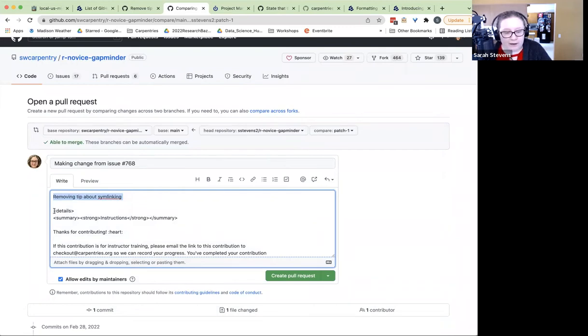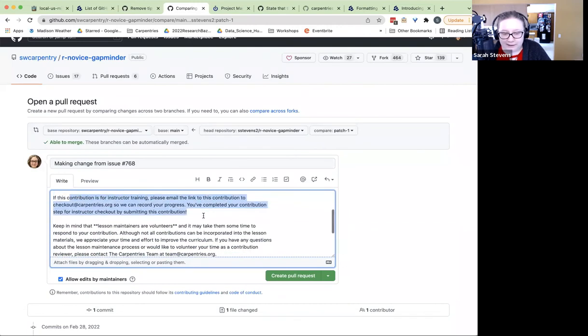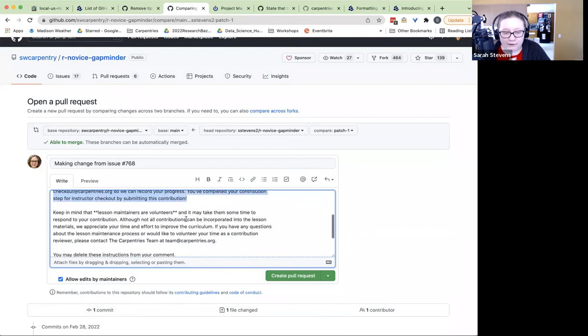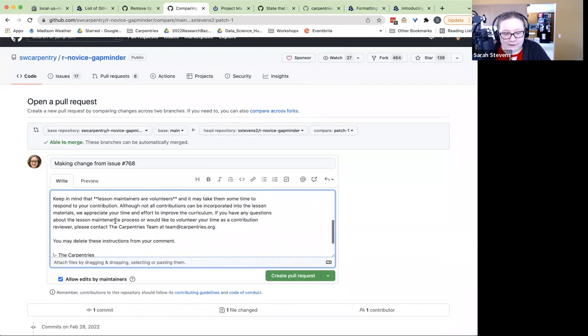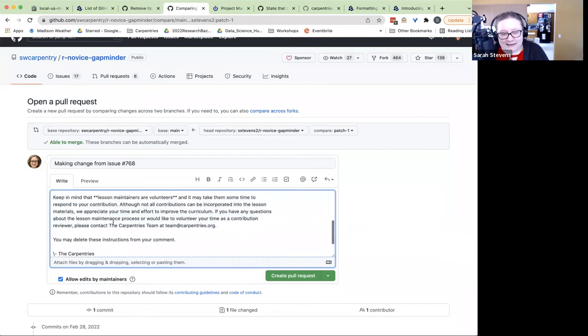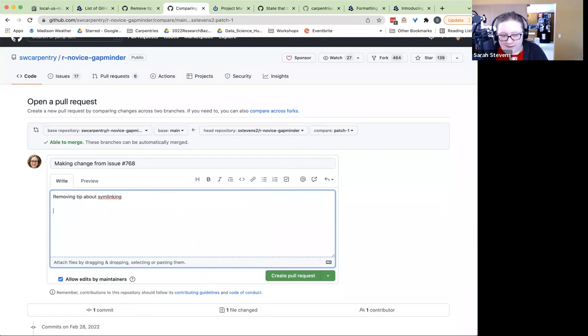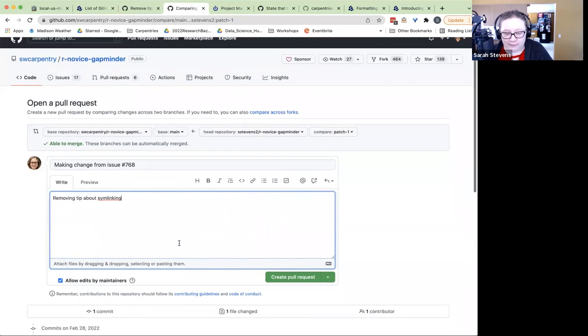And then it has these common things that the Carpentries has that you can read about when you make a contribution. It says, if it's a contribution for instructor training, do this. And a reminder that maintainers are volunteers, so they may not respond right away. That isn't needed for my individual pull request, so I'll go ahead and remove it. It's good to read in case this is your first time submitting a pull request, but I've read it a few times, so I'm going to remove it.